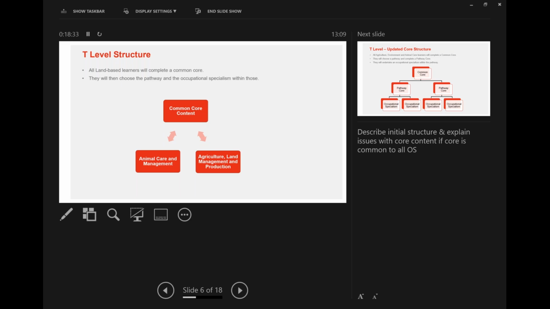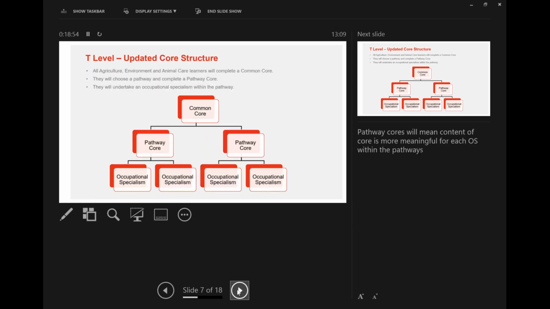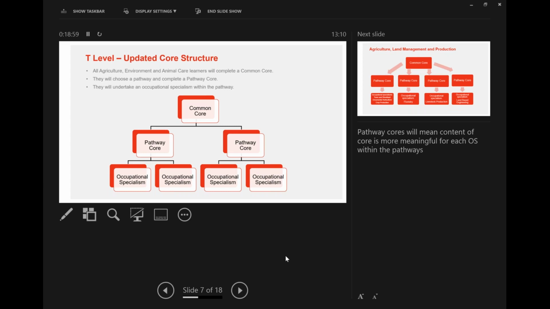And because of this generic nature of the common core, the assessment of it hasn't really given a clear picture of land-based skills of those students. So the decision has been taken to restructure this slightly and introduce what we've called pathway cores. And you can see on the diagram here the way that this is going to work.